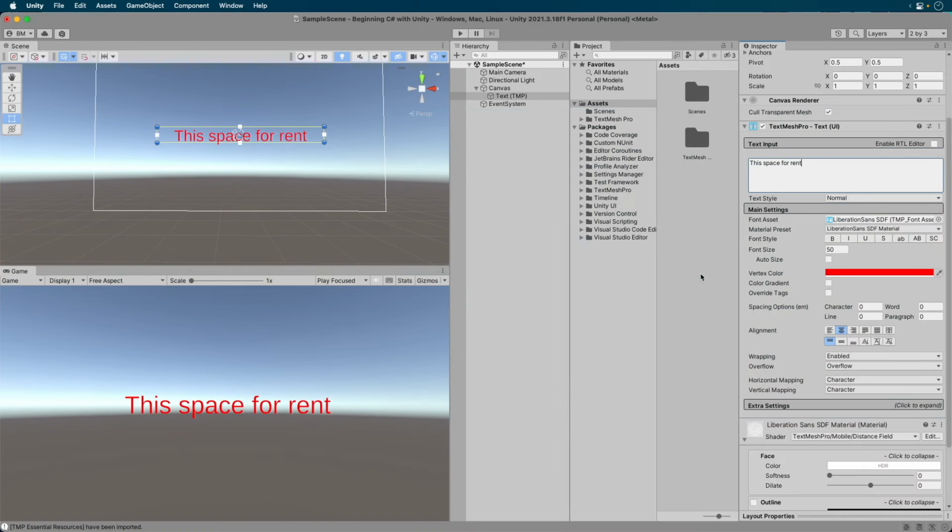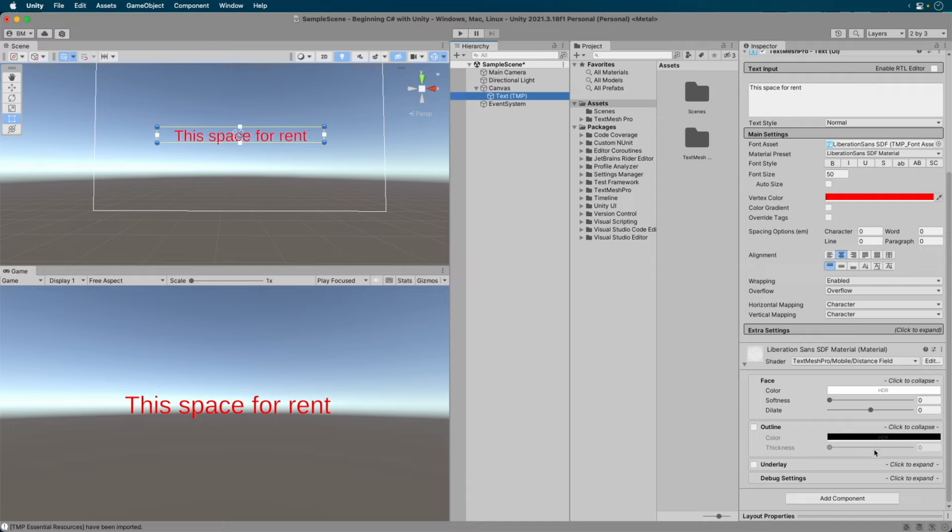Okay, it's time to write some code. We want to write some code that allows us to add our name into the Unity editor and have it appear in the game. This sounds like a lot of work, but you'll be surprised. Select the text game object in the hierarchy. In the inspector, scroll all the way down to the bottom. You'll see a button that reads Add Component.